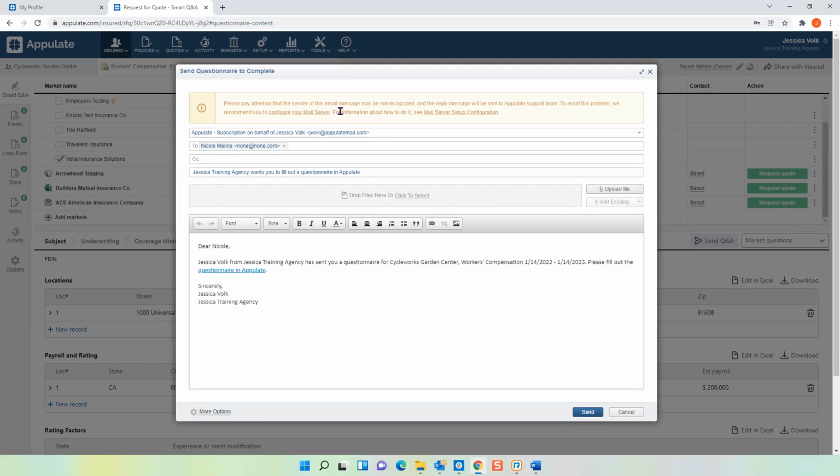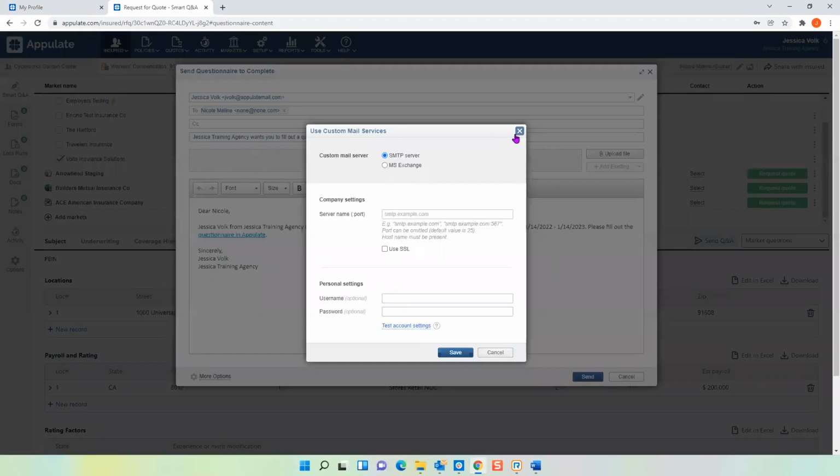Okay. So just a quick side note, since you haven't really been in here much, make sure you configure your mail server. I believe Mark has this already. You just need to input your credentials.